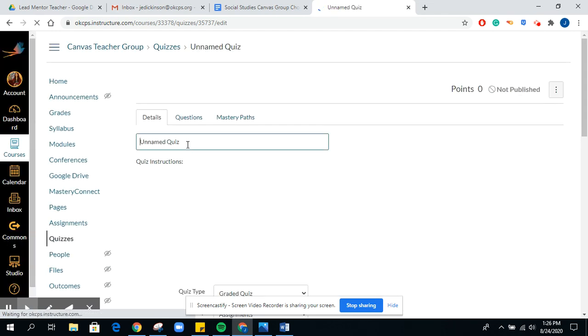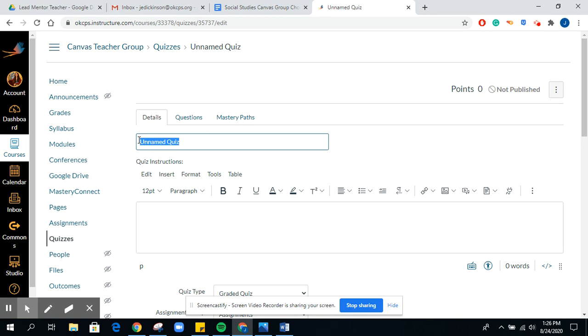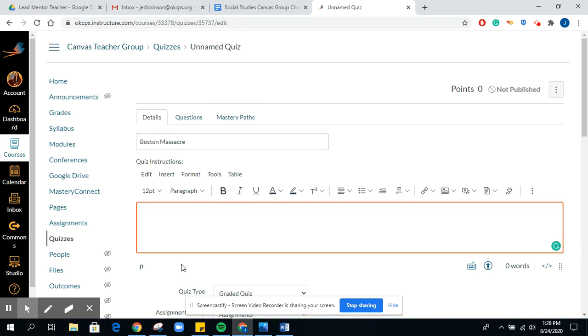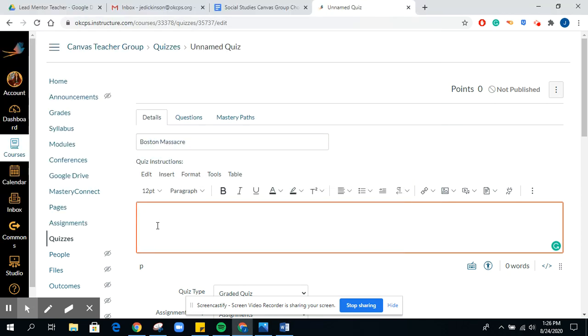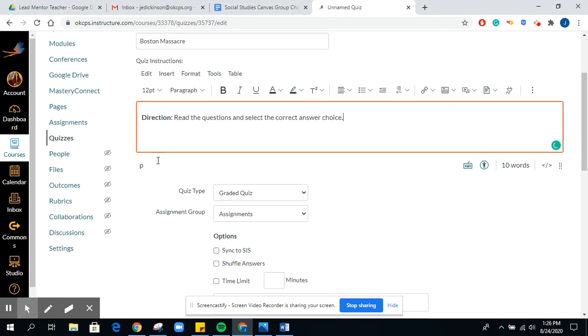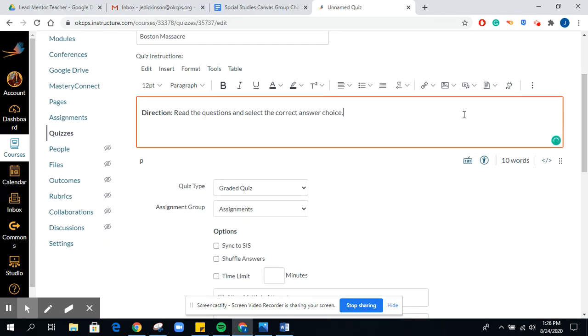Okay, now I can title the quiz in this text box. We'll call it Boston Massacre. All right. Within this rich content editor, I can add the quiz instructions. I'm just going to copy and paste. And again, this is the same rich content box as most things in Canvas, so I could still add a link, video, image, things like that.